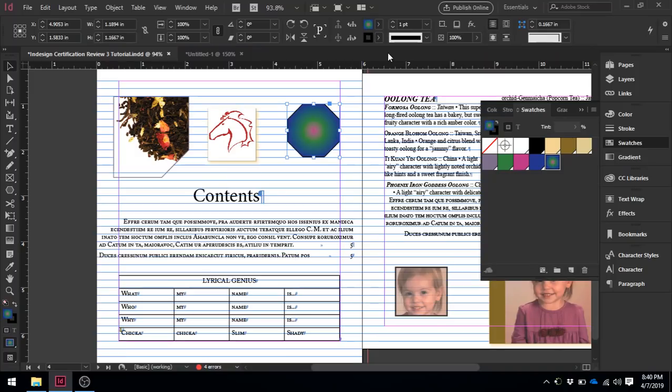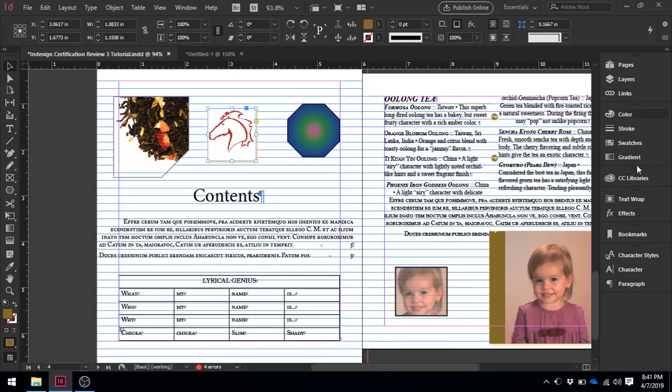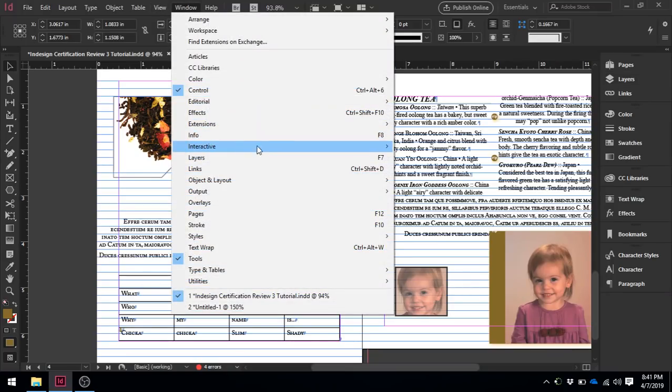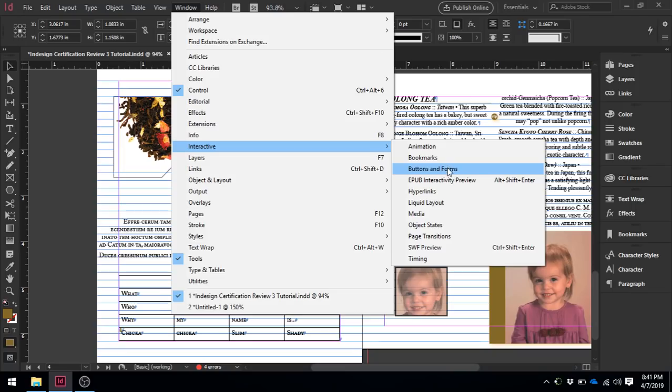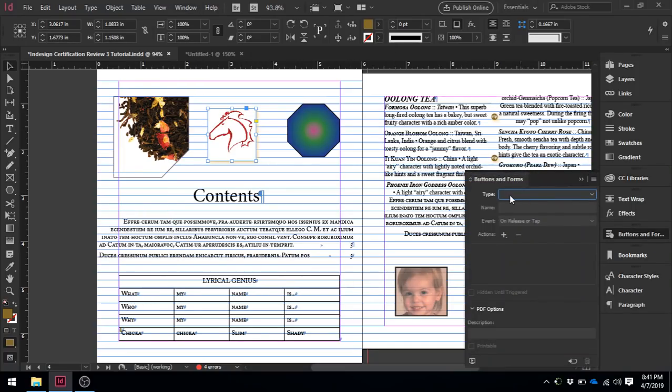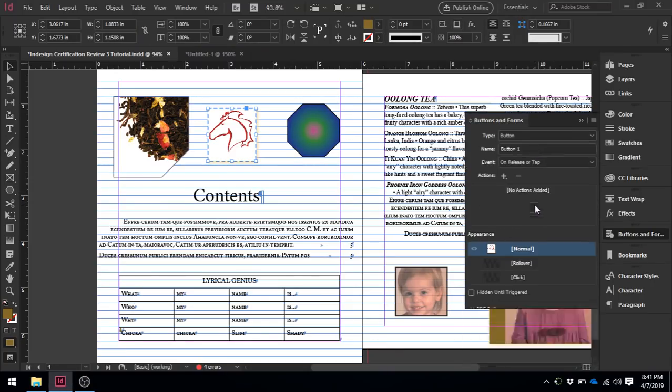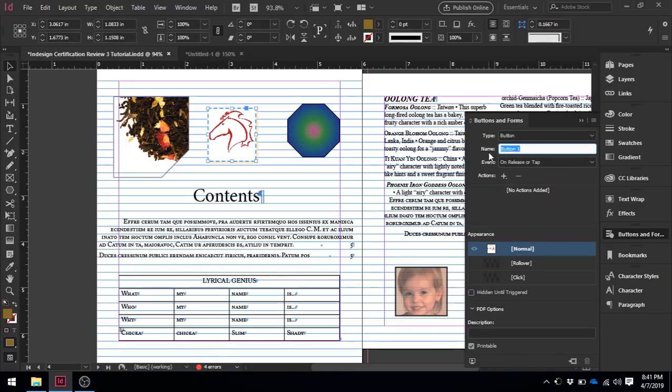The next thing I want to show you is how to make an image a button that hyperlinks to something. So this Mustang logo, we're going to make that a button. If you don't have buttons over here, in order to get to it, you go to Window, and you go to Interactive, and you go to Buttons. See Buttons and Forms? And right here, since we're going to make it a button for a hyperlink, you click on Button.